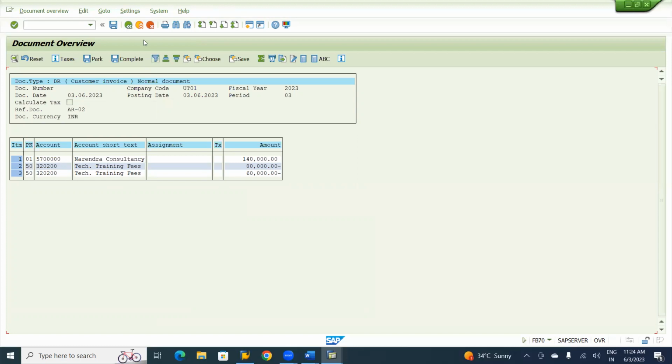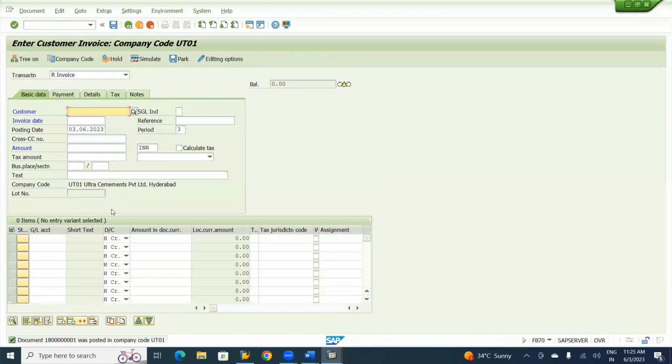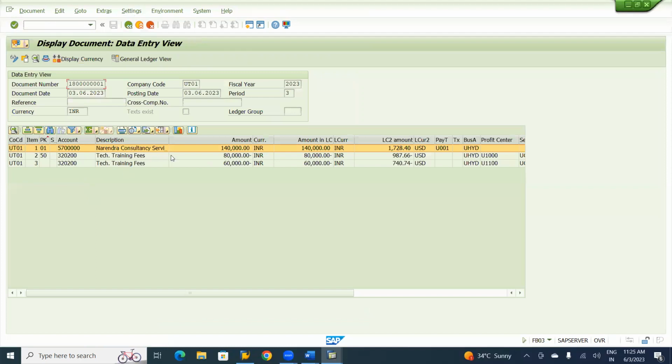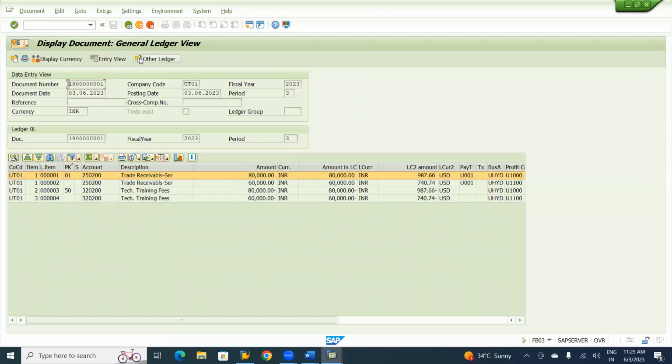Okay, next click on the post button. Click on post. Next, document display. This is again your entry view, Narendra consultancy services to this one. So click on GL view. Here trade receivables got triggered.